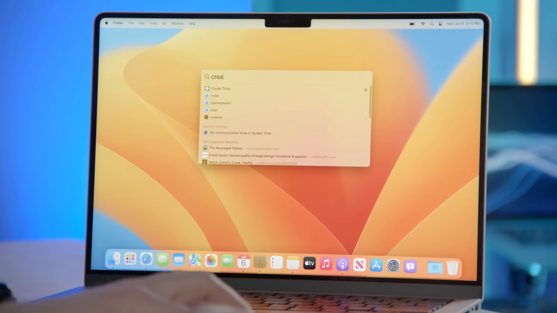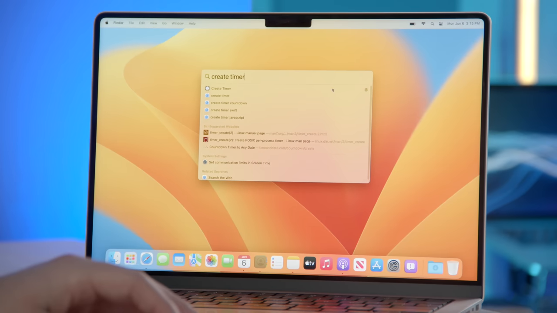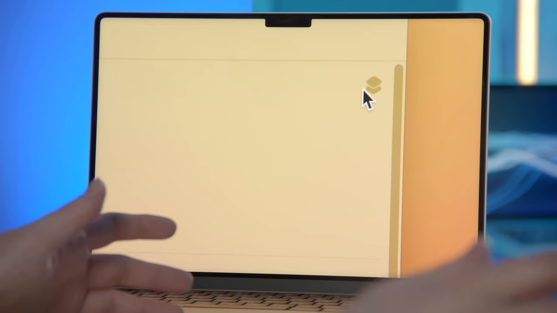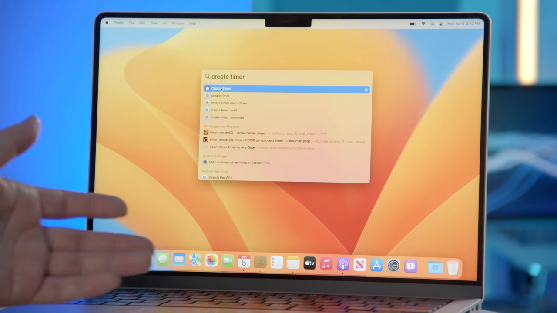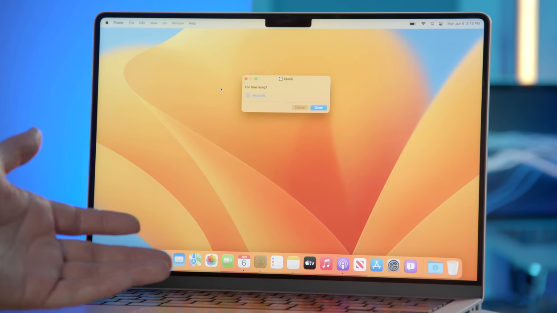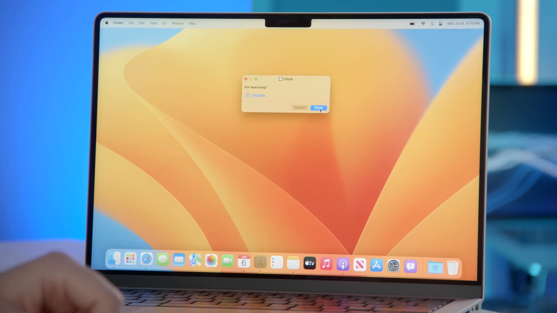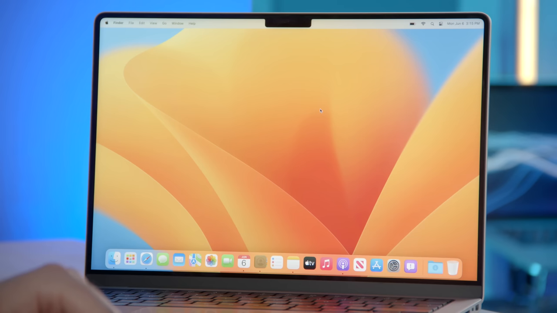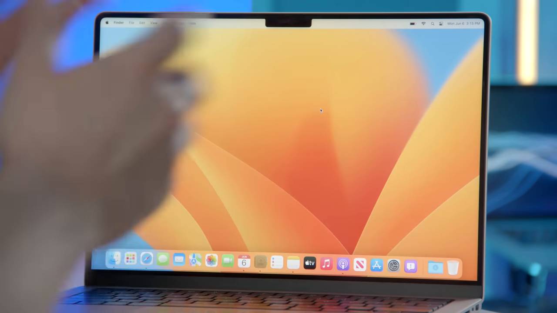So you can do things like create timer, and it's showing a shortcuts icon here. So it's using the shortcut system to do that. Never tried this before. Let's double click it and see what it does. Oh, for how long? 5 seconds. Okay, I created a timer for 5 seconds, but I don't know if something's supposed to happen?